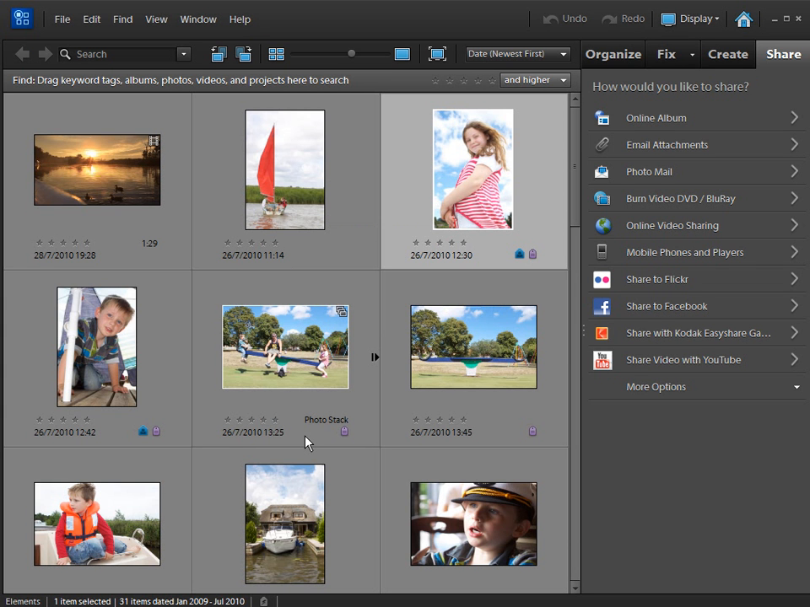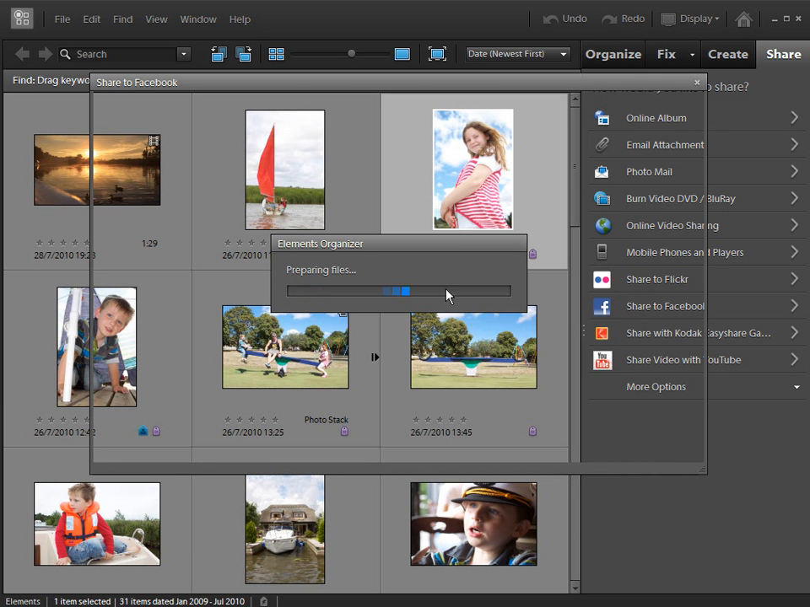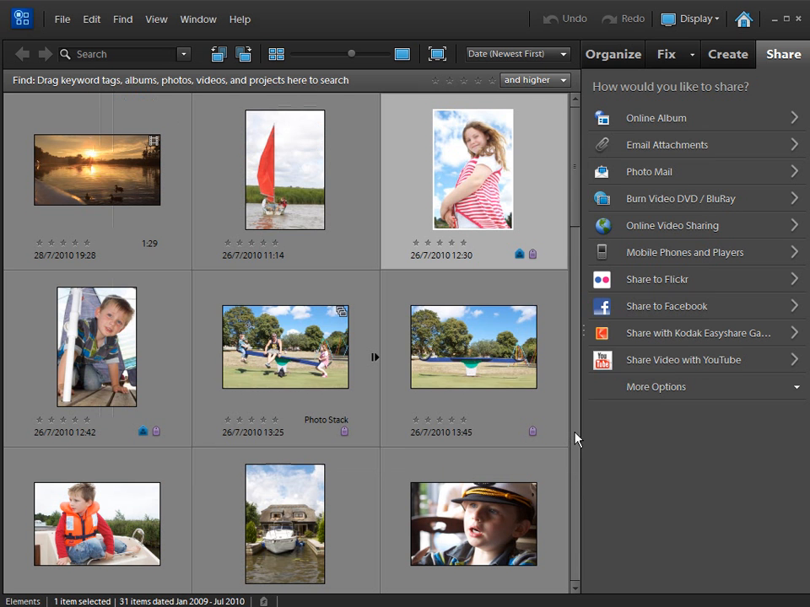And as well as sharing video to YouTube, you can also go straight up to Facebook with any photographs by selecting the photograph in question and then clicking share to Facebook. It will then prepare a file to upload, and you can also type in useful information like the name and location and a description of the shot, and you can even use tags you've created using Photoshop to upload onto Facebook, and you can also choose what sort of quality you want and of course who's going to actually be able to see the photograph on Facebook. But I'm going to cancel that for the moment, and we'll move on to look at the actual editing options that they've enhanced and improved in the main editor.